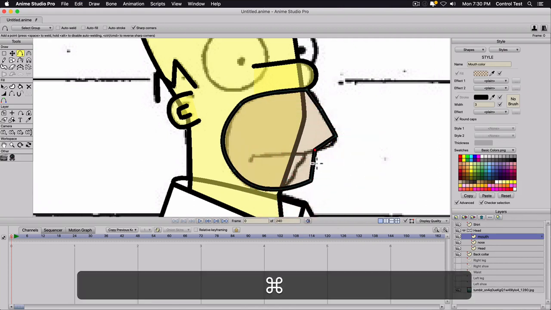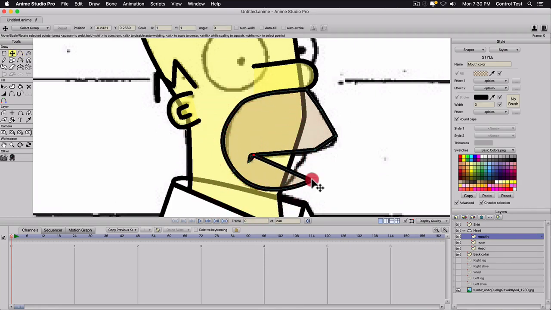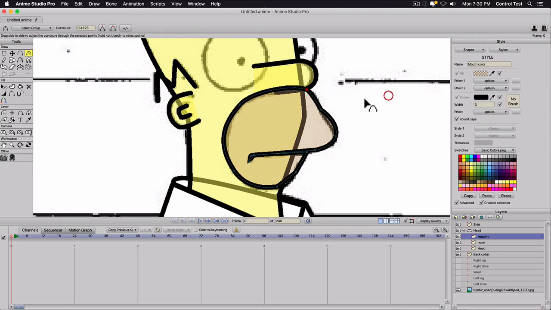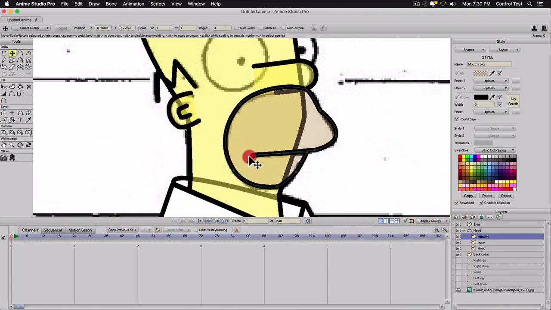Oops. I'll go ahead and make his mouth go back like that, because I need an opening for when I make his other mouth shapes. Hit A, add some more points like that. Hit C, curve this out, his little muzzle, and curve this out. Looks pretty good.